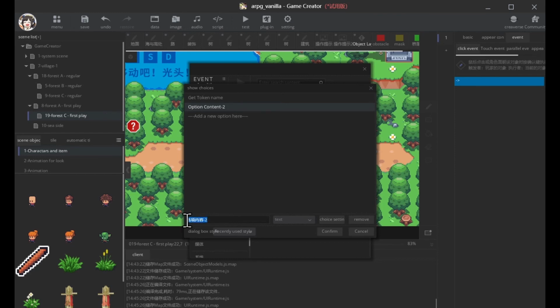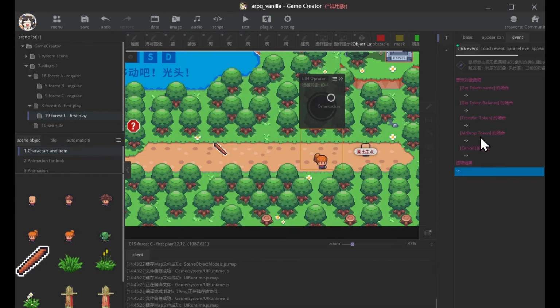The option number 2 should be get token balance. The third one should be transact or transfer token. The fourth one is my favorite, airdrop token. And put a cancel there. Okay, we click confirm. And the first option, get the token name.